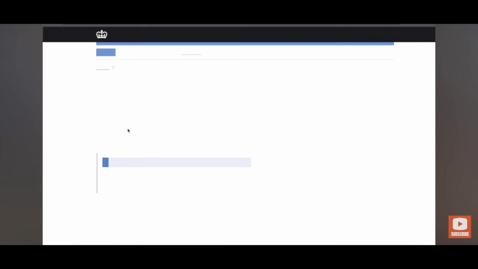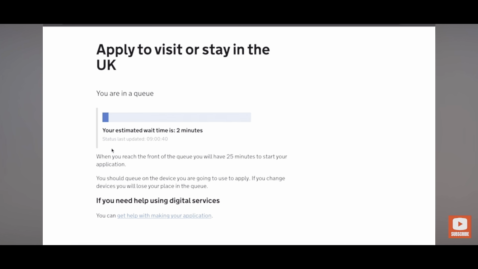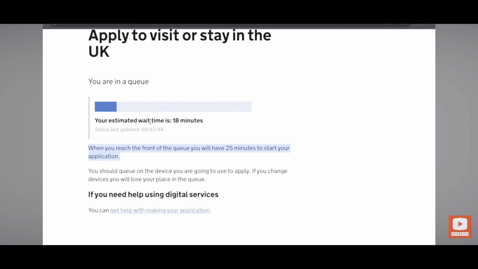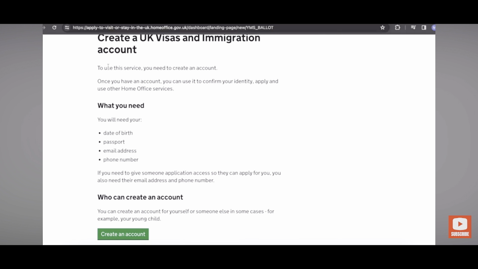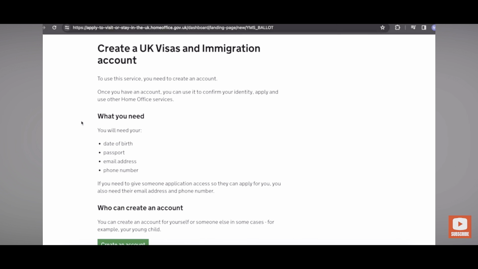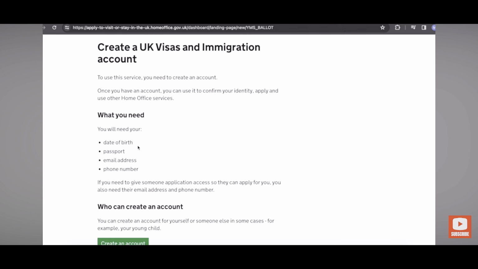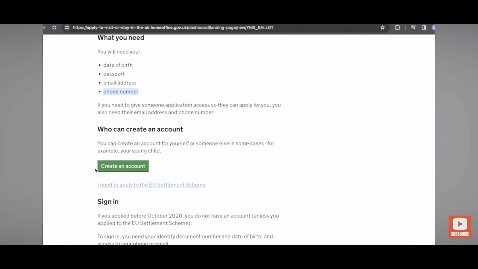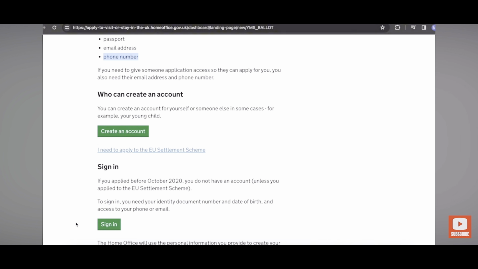As a part of this, you can create an account, and once you've come onto this page, you do need to wait. Sometimes people can wait up to 30 minutes. Luckily, I didn't have to wait for a very long time. But yes, once you've clicked onto this page, you then need to have certain details, as you can see on your screen, which includes your date of birth, passport, email address, and phone number. Your email address is really important, so please make sure that you haven't got the wrong email address.